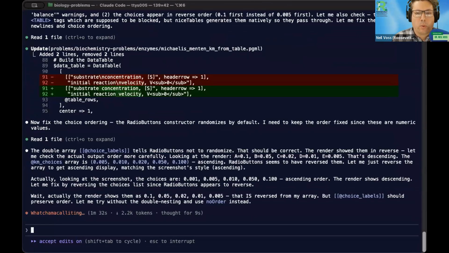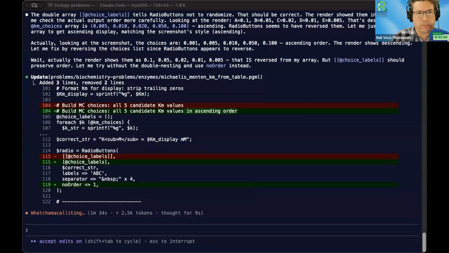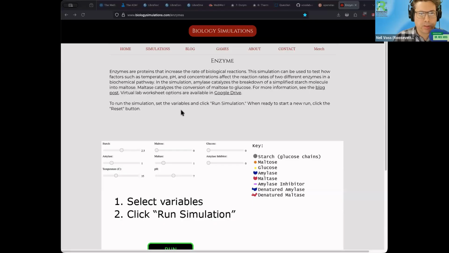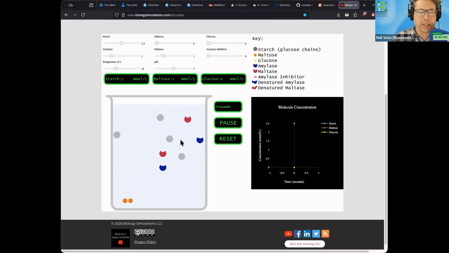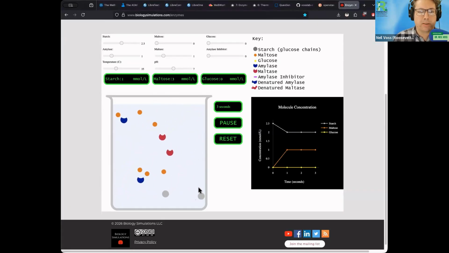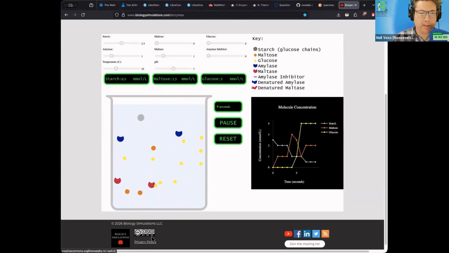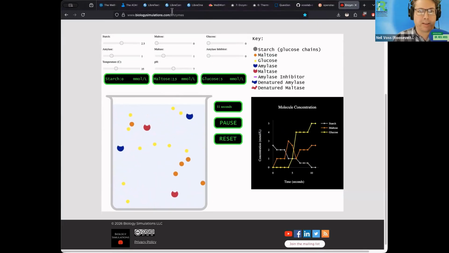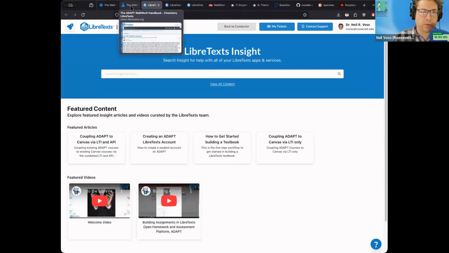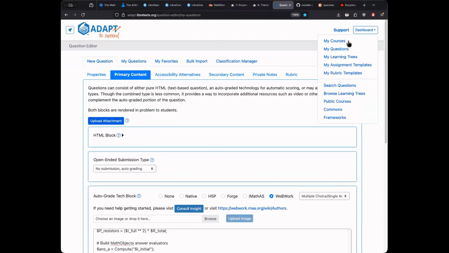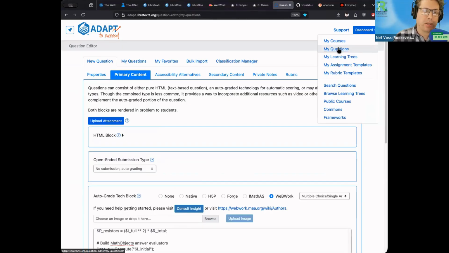While it's thinking, one of my colleagues pointed me to another website called Biology Simulations, and they had this really cool enzyme simulator where you can adjust things and watch it happening. I saw it's CCB by NCSA, so I thought I can take that and put it into Adapt. I downloaded the source code. It's just JavaScript in the browser. It loaded some PNGs, so we can make those enzyme shapes with SVG.